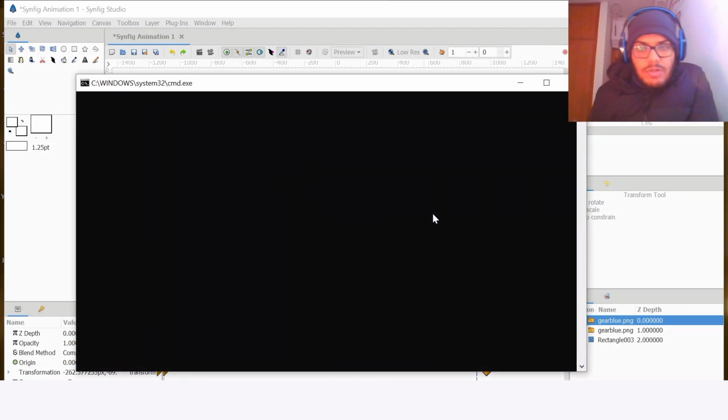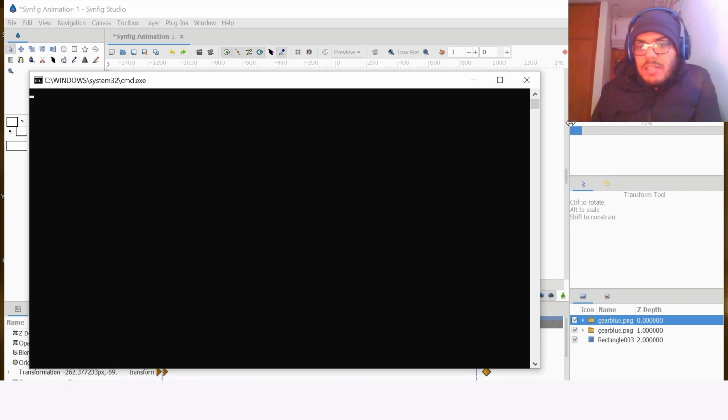Now as soon as you click on the render button, you will see this CMD window. Just don't do anything with this, and if I can adjust it, yes, you will see this render progress bar here. This will show you the status of the rendering process. Once it hits 100%, there's going to be a sound, and you can find out that your animation has been rendered.